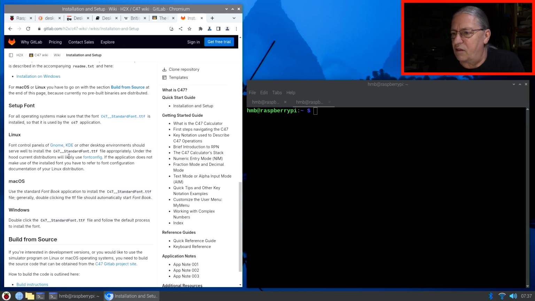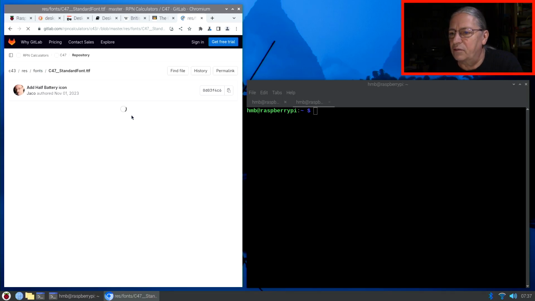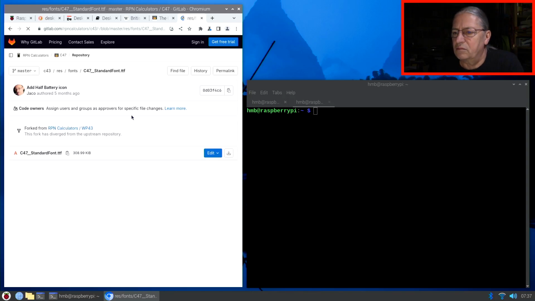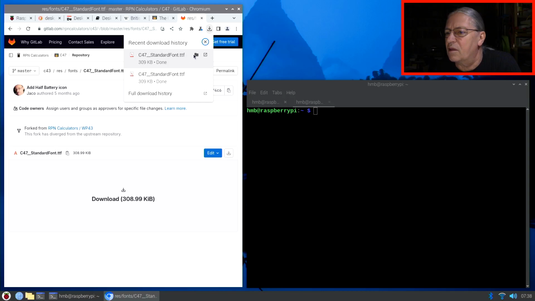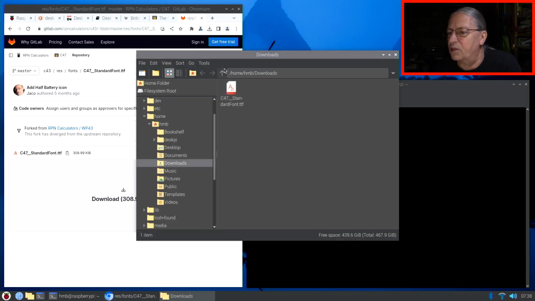So I have never done font installation on a Raspberry. Let's see how it works. Here we have the font. I click on this link. And here we can download the C47 standard font.ttf. This one here. Okay.